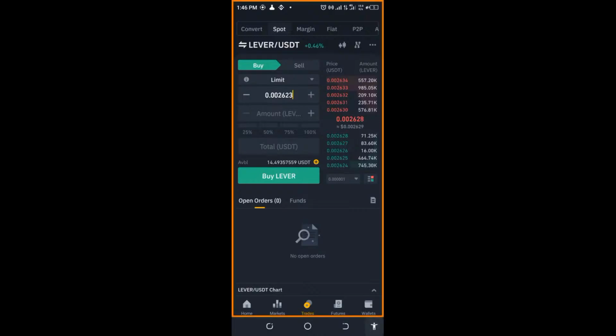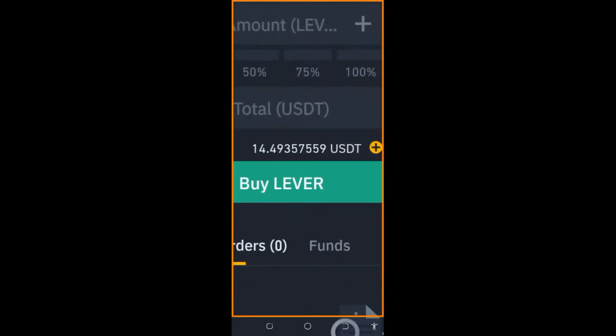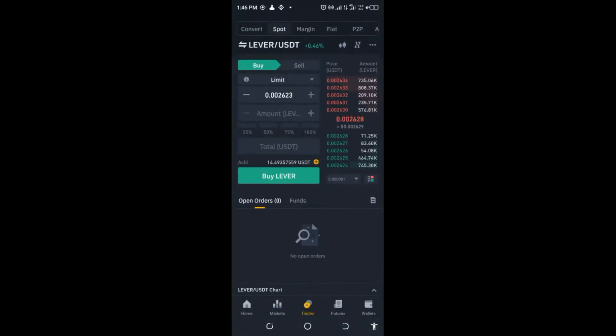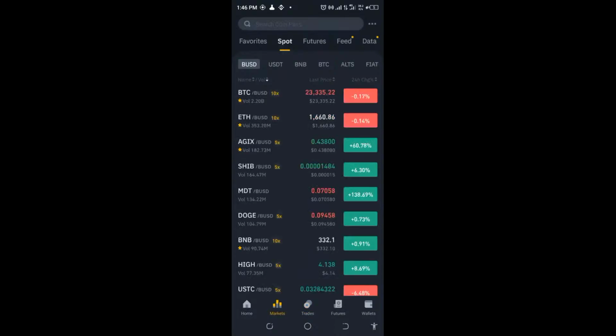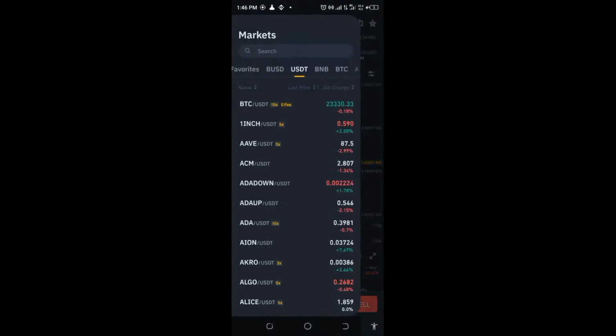So how much do we have here? We have 14.4935. Then what we're going to do is reduce this amount of money. Let's go back and check the all-time high. Let's just choose any coin and change it to lever USDT.